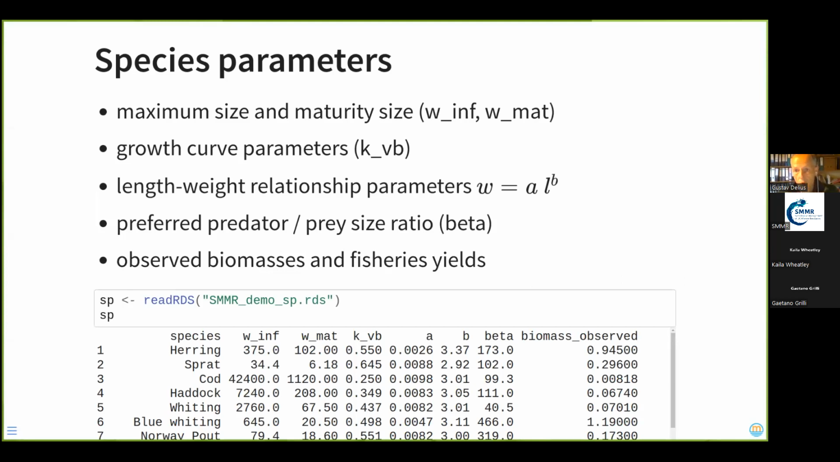So first of all, you need to collect some information about the species that you want to include in your model. So you create a data frame with the species parameters, one row for each species, one column for each parameter. There's a whole range of species parameters that mizer can understand and use, but here we're just going to use a rather minimal set. We're going to specify the maximum size and the maturity size of the species. That's something you could look up on FishBase, for example.